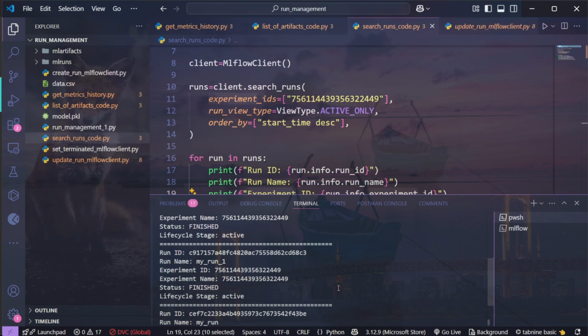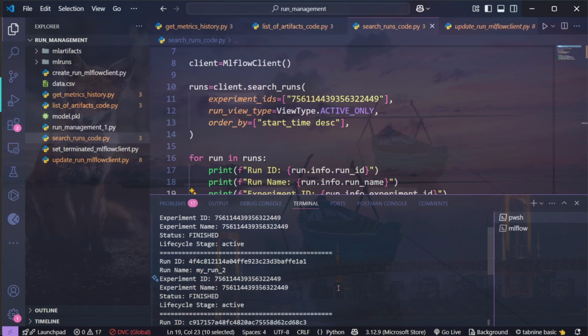So I hope you have understood how the run thing works, how you can do run management using MLflow client.